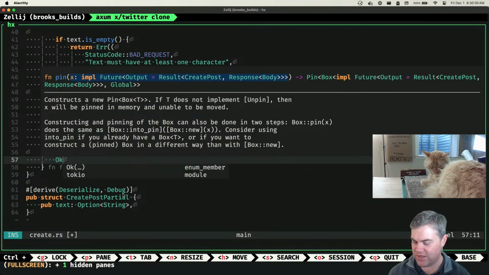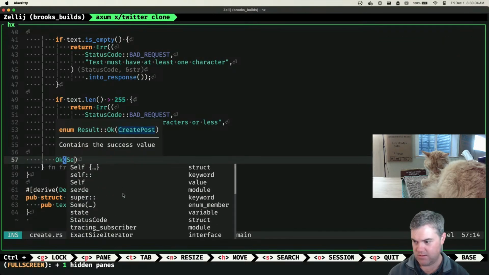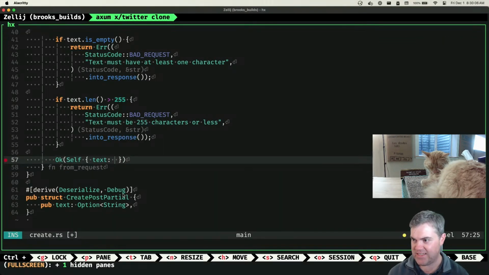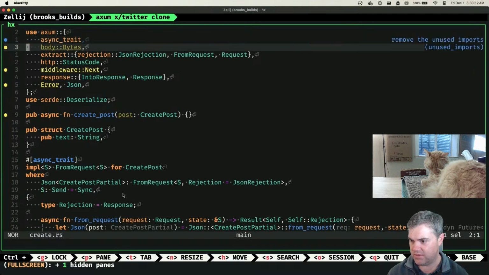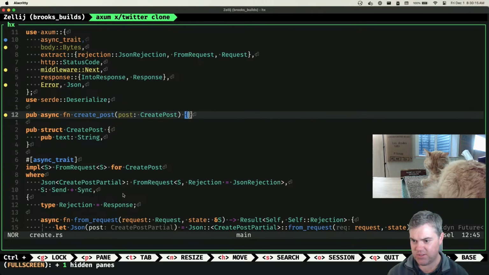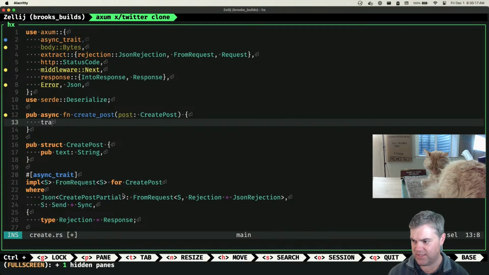All right, so we're going to return an OK, self, and then the text is going to be that text. There we go. And so now there's our post. I should be able to tracing debug the post.